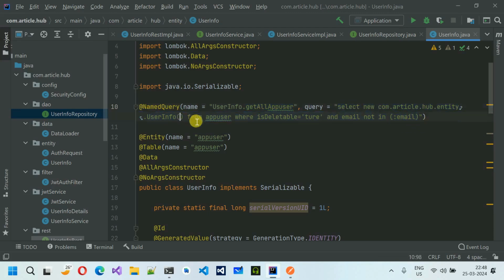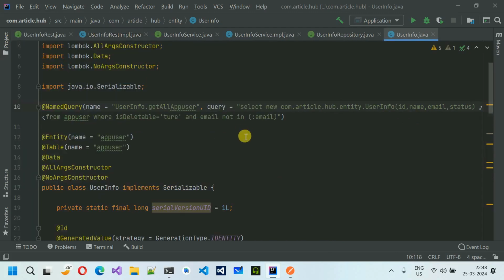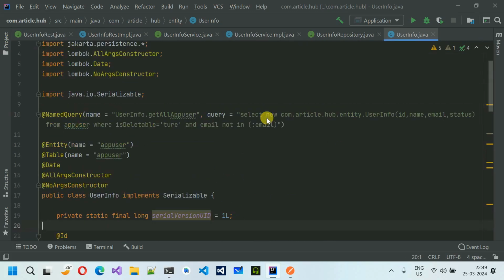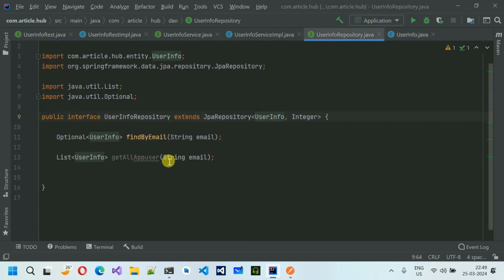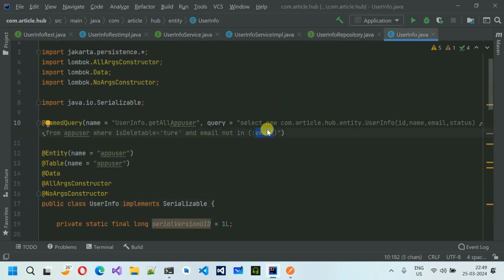Next thing, we haven't mentioned what fields we need. So over here, I need the ID, then name, then email, then status. Let me format it, Ctrl-Alt-L. Let me minimize it. Okay. So you must be worried that we are passing email over here, but you have seen in multiple places people use @Param over here. That param is required when the name of this one is different from whatever name we use over here. In that case, you have to put the parameter @Param and mention a specific name. Okay. So now this query is ready to use.